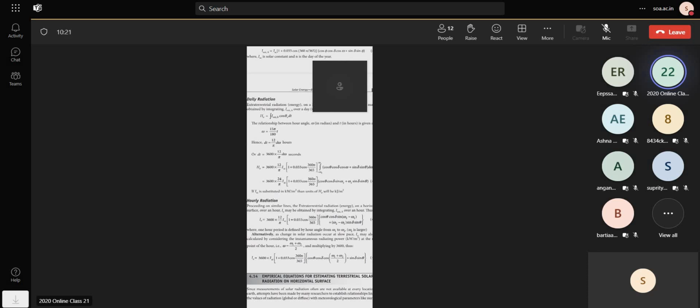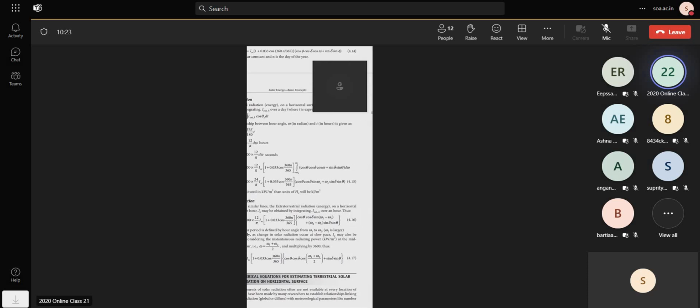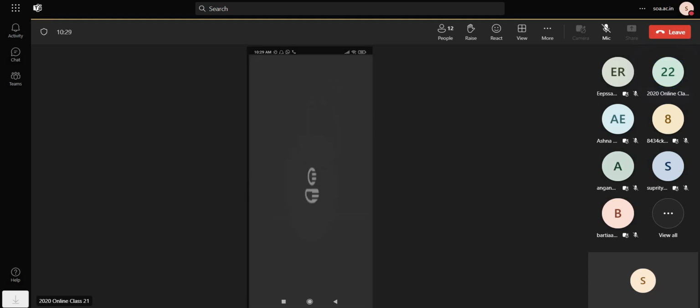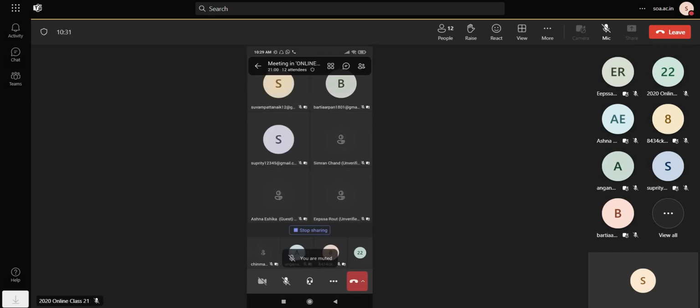Okay, so please copy the 4.16 and 4.17 also. These equations will be needed.